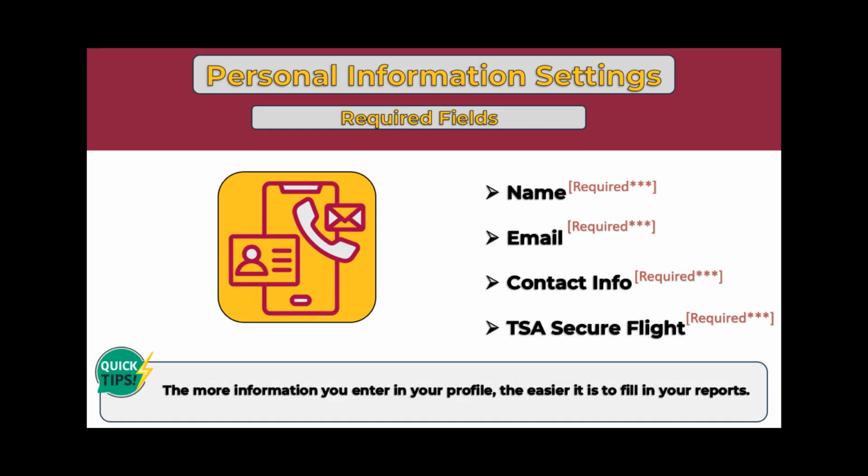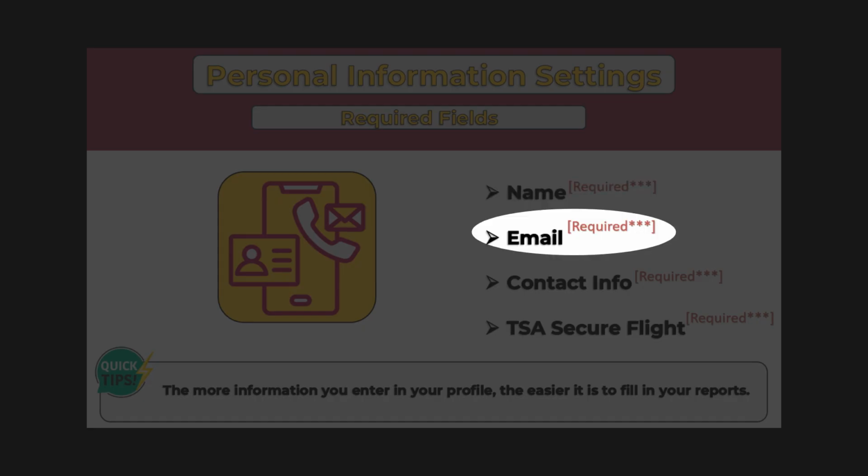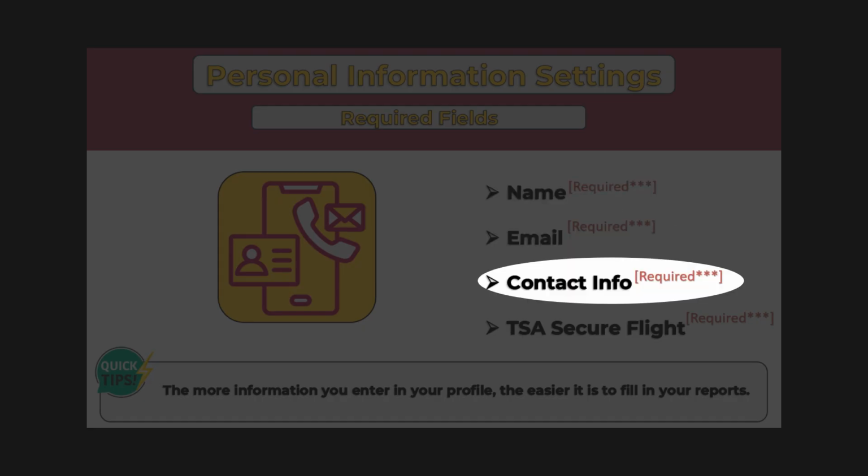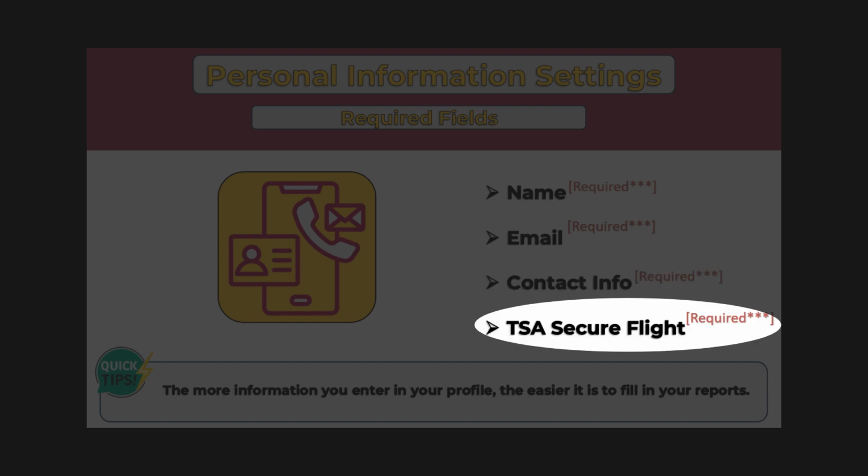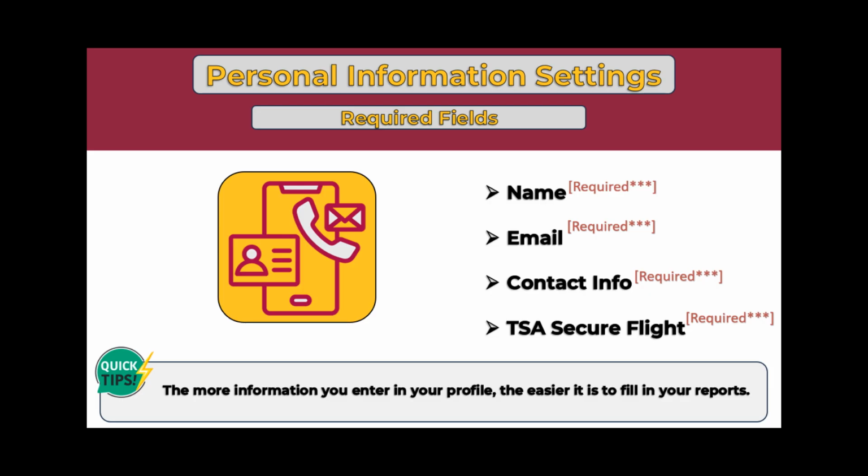There are a lot of fields you can fill out in the personal information settings, but for now we are going to focus on the sections that show the red required notifications. You will be required to fill out your name, email, contact information such as phone number, and a few questions for TSA Secure Flight. Be sure to press Save after entering each section.